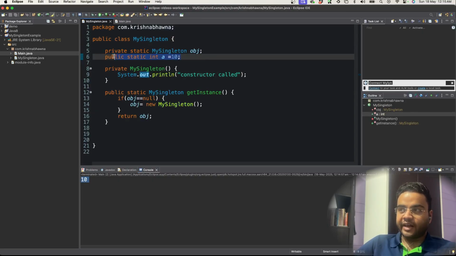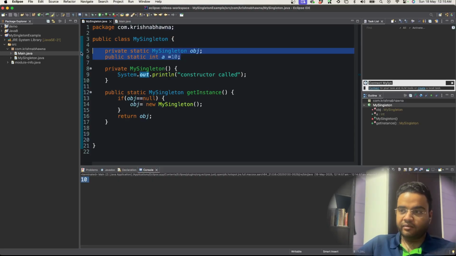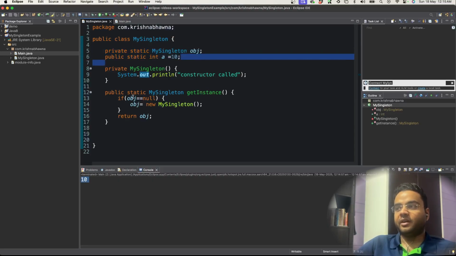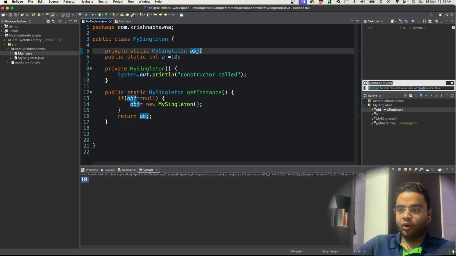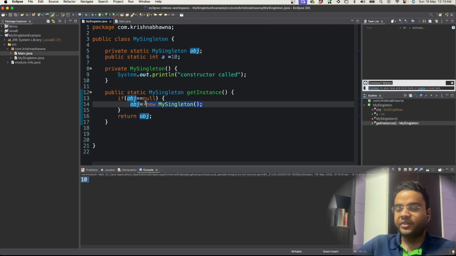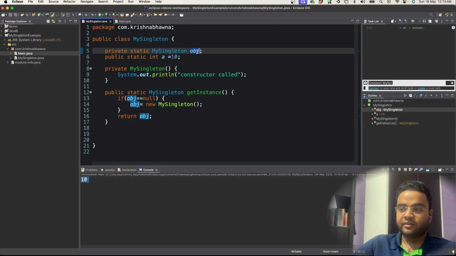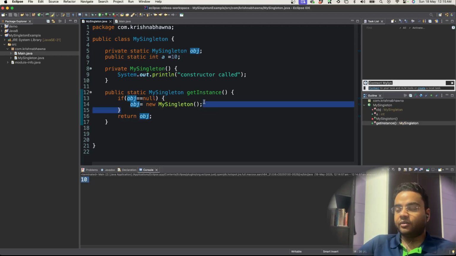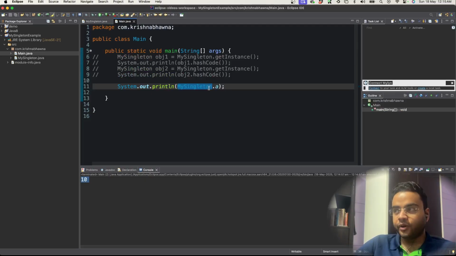Memory for both of the static variables gets allocated. Yes, it's allocated, but the object's default value is null. And we have removed the new keyword from here. That's why the actual memory allocation for the object will not occur. Only the memory allocation for this reference variable will occur. So that's why it actually prevents the memory allocation at the time of just loading.